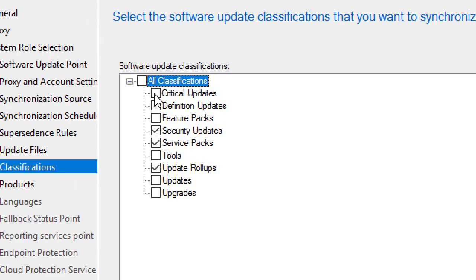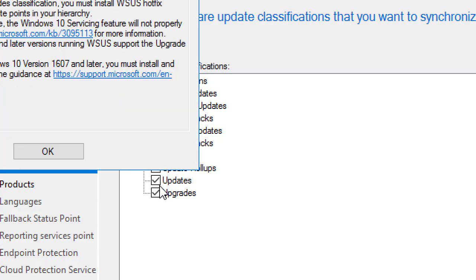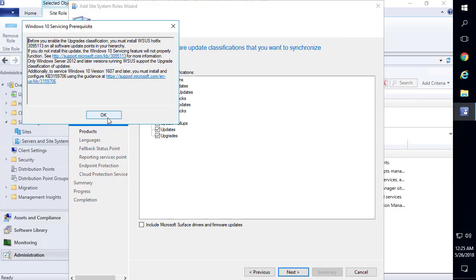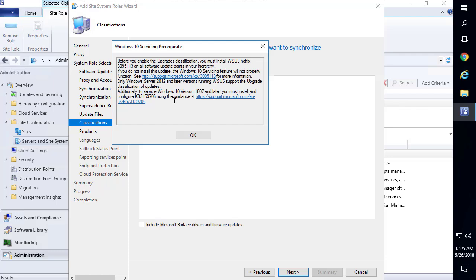For the classifications, I'm going to do critical updates, definition updates, because I am going to use Endpoint Protection, updates, and upgrades. That's just letting you know, if you're using WSUS on Server 2012, there is a KB that you need to install in order to be able to do those upgrades.